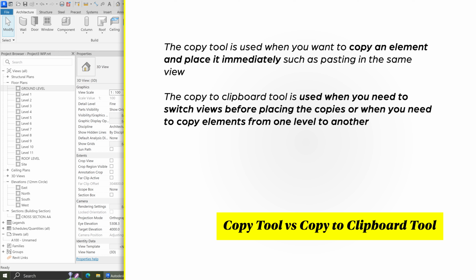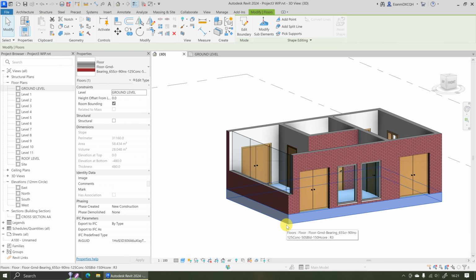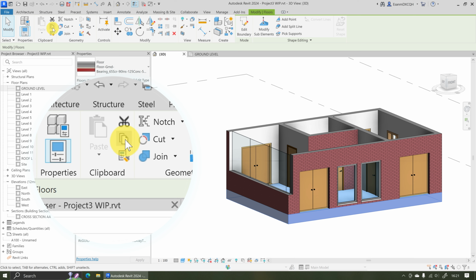The copy to clipboard tool is used when you need to switch views before placing the copies, or when you need to copy elements from one level to another. Let's demonstrate this by selecting the floor. Under the Modify tab, click on the Copy to Clipboard tool.